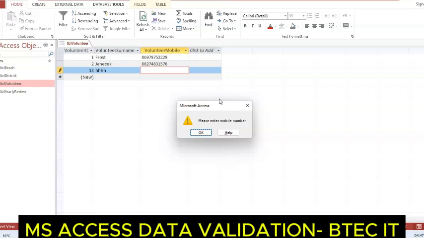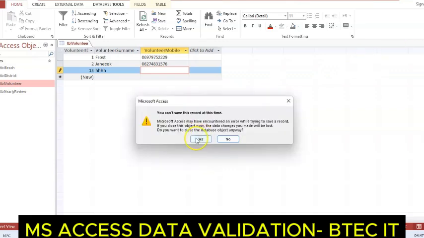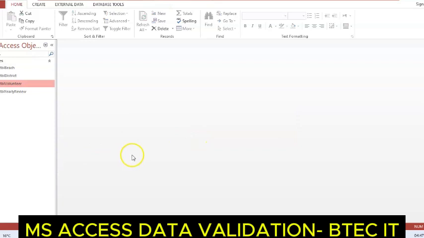You take evidence of your design as well. So I'm going to close this. I'll close the table again. Okay, I'll force that. So you won't be able to move before entering the mobile number, before entering the surname. So I'll move on to the next question.